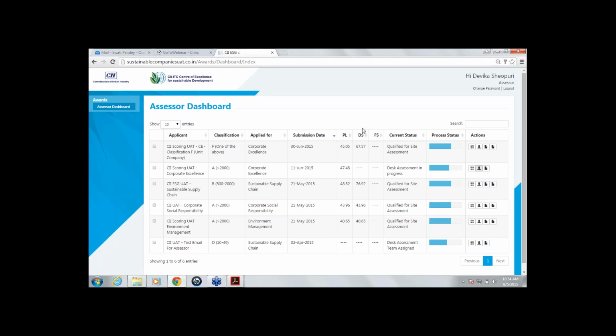Against this is the desk assessment score. This desk assessment score is the score which will be allocated to each and every application after the desk assessment for that particular application is complete, which means that after the consensus for your application has been submitted, there will be a score which will come here, which will be the desk assessment score. The next column is the site assessment score, which is the FS column. This will give the score of the consensus submitted after the site visit. So this is the final score which will be given to the applicant by all of you.